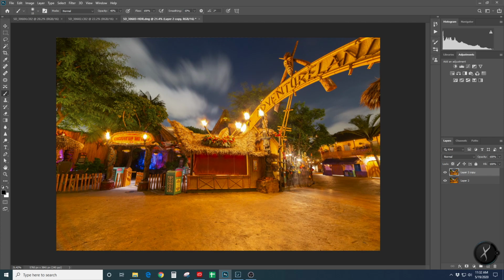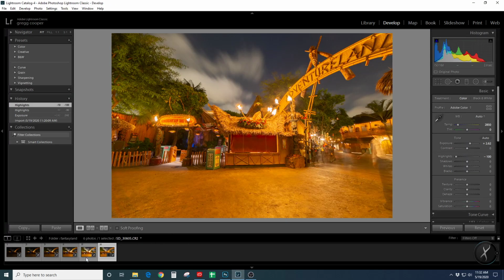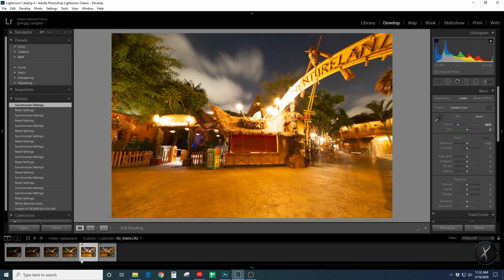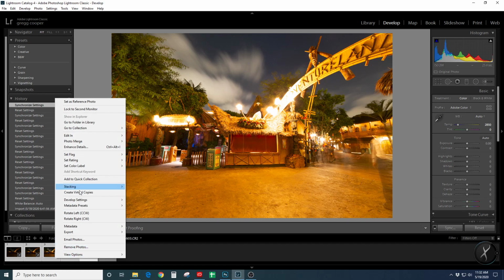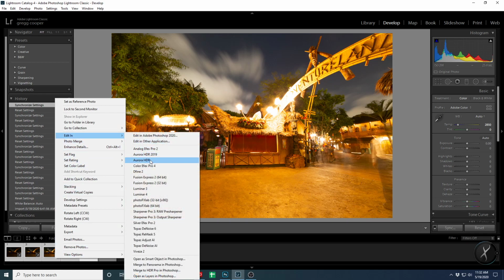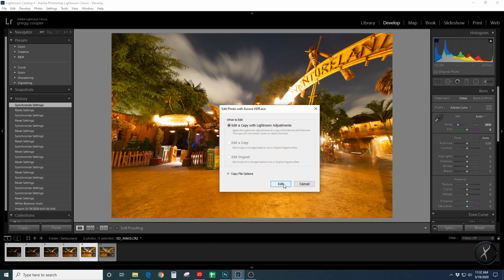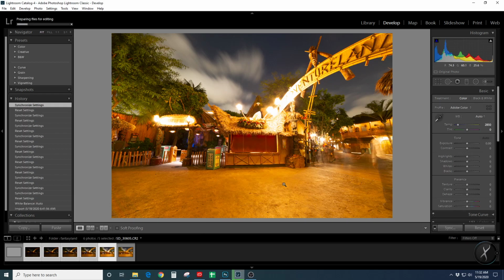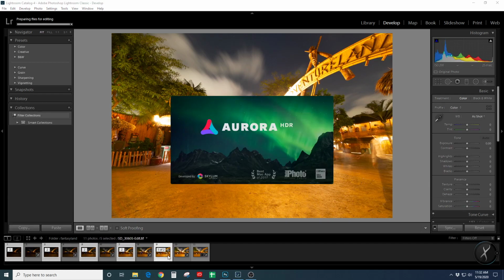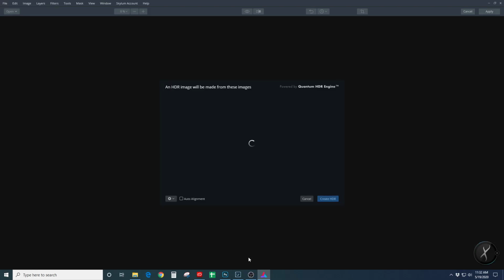Let's examine another method. Back to Lightroom, and we will again select our 5 shots. Right-clicking on one of them, this time we are going to edit in Aurora HDR. We are going to use the Lightroom adjustments. And this will open up Aurora HDR's editing panel. As you can see, it's also converting the raw images to TIFF files. It's making a duplicate in TIFF that Aurora is using to create its image.